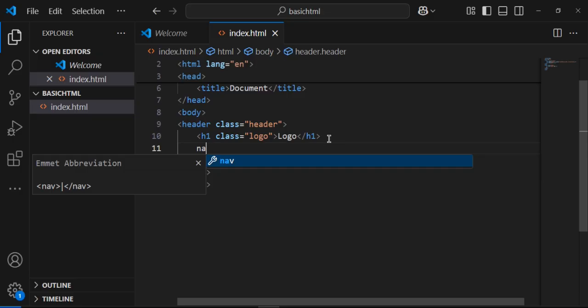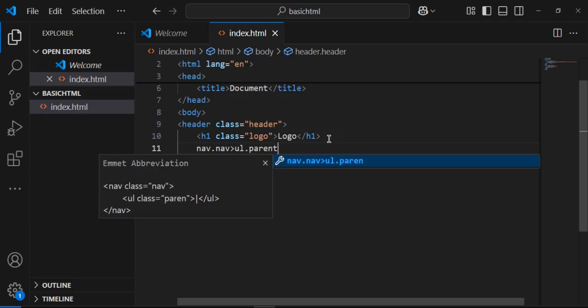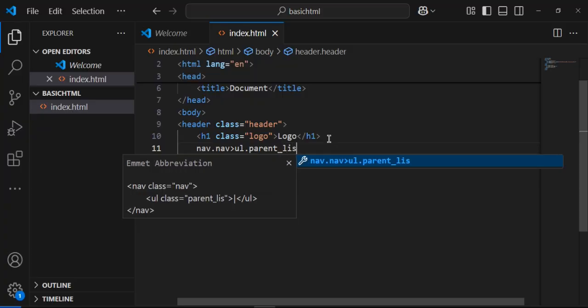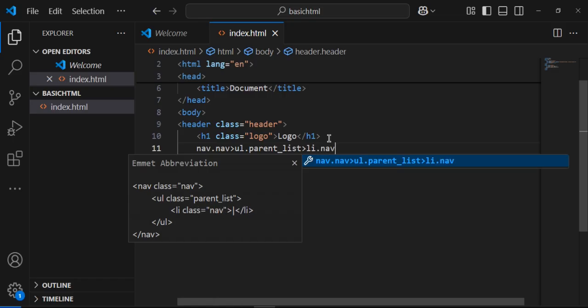Then I will create a nav for the nav bar, nav dot, class of nav. Nested inside the nav is your unordered list, which I will call a class of parents underscore list. Nested inside of that UL is your li of class, let me call it nav list.